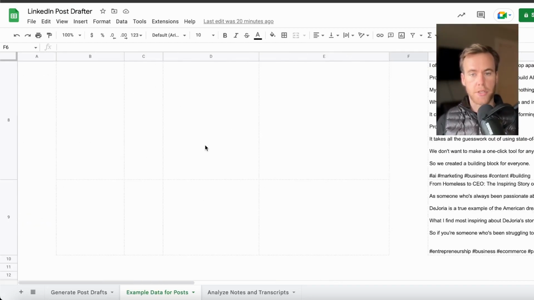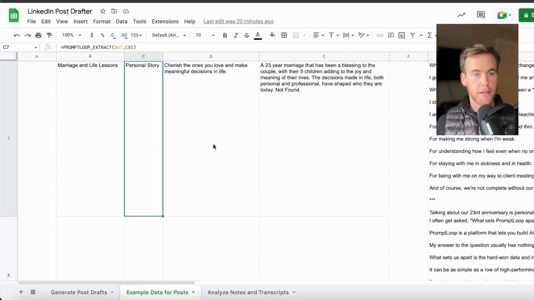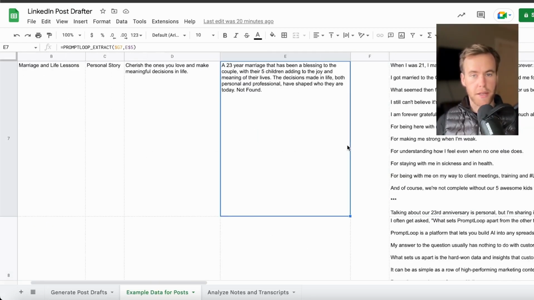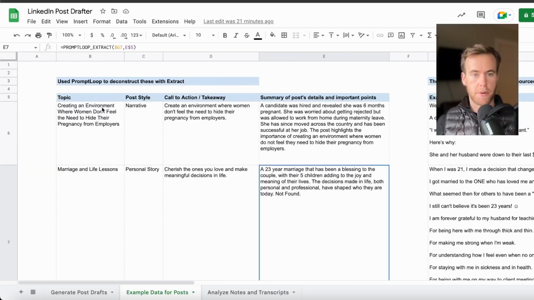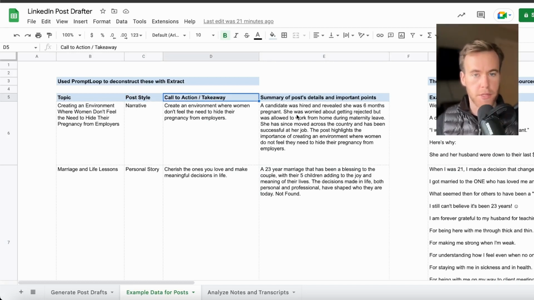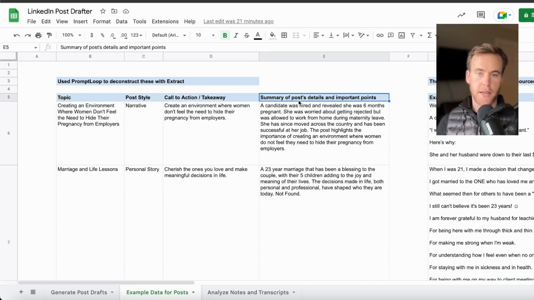To make this ultra easy, we're using a different Prompt Loop formula to just pull out the key details. For every post, we want to know what the style is, what the topic is, a call to action. Maybe it's inviting someone to a seminar, maybe it's to buy a product, then a quick summary. You don't need any of these, you need some of them, but figure out what is the most important bits and pieces that go into your post so that you can craft it appropriately.